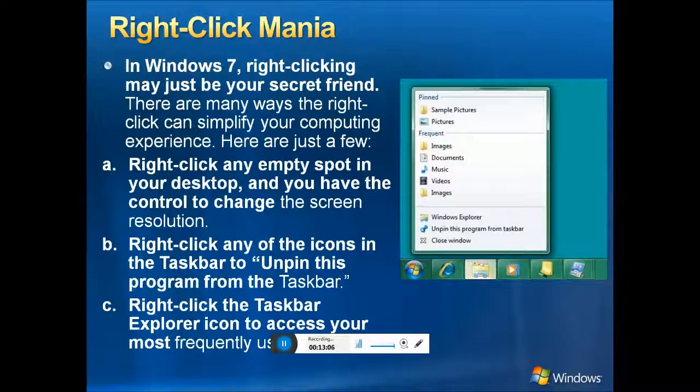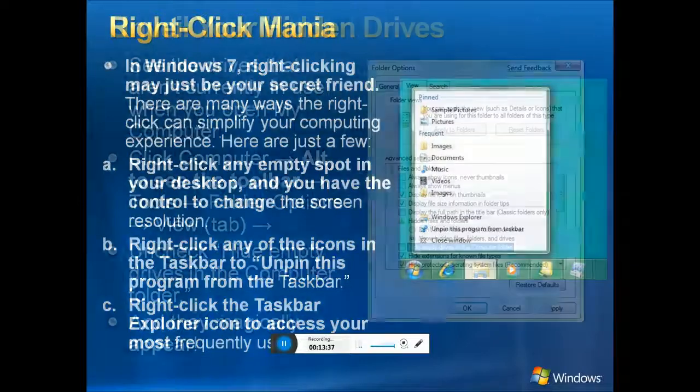The right-click menu. In Windows 7, right-clicking may just be your secret friend. There are many ways the right-click can simplify computing. Right-click any empty spot on your desktop and you have control to change the screen resolution. Right-click any of the icons to pin it to the taskbar. Right-click the taskbar to explore icons, accessories, and most frequently used programs.